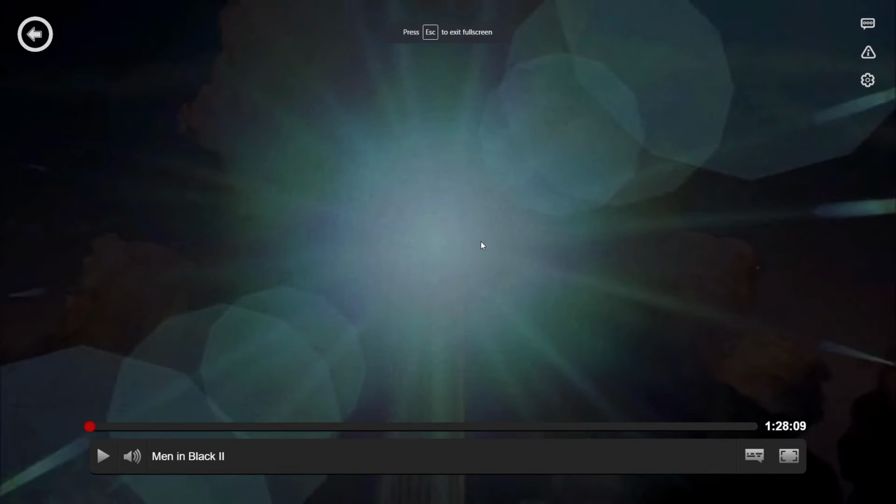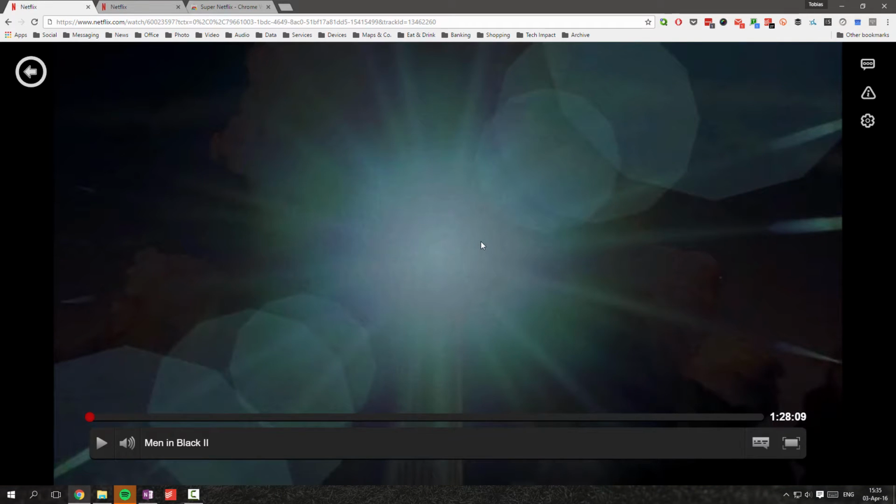For example, F for full screen. I don't think I need to explain that one. You can use M for mute, so you can mute your volume here. You can also control your volume through the arrow keys. So arrow up is volume up, arrow down is volume down.